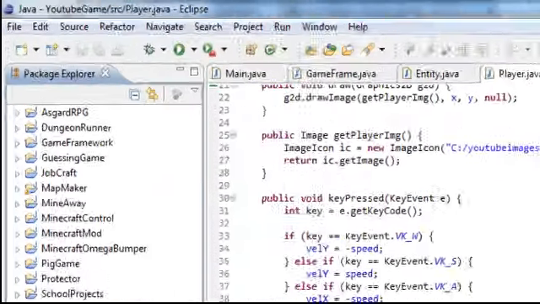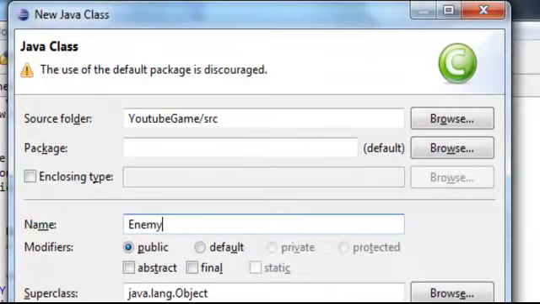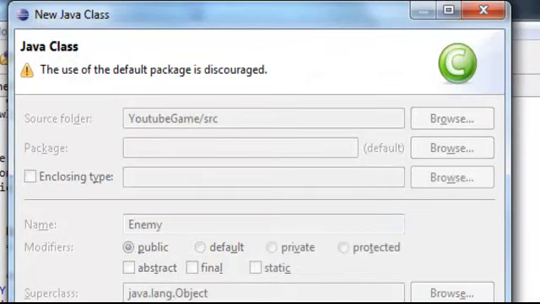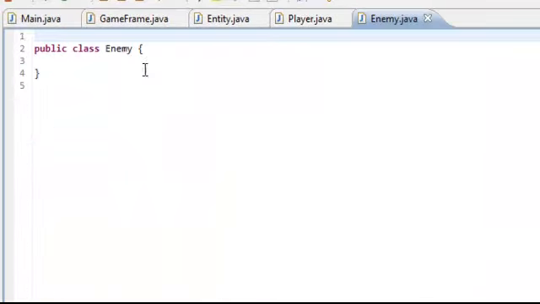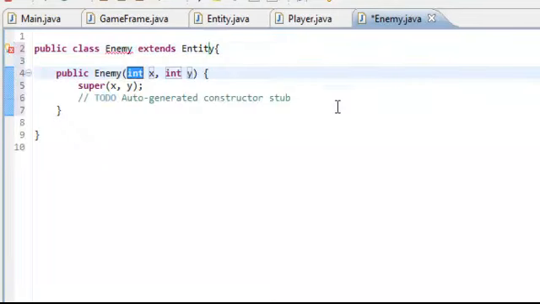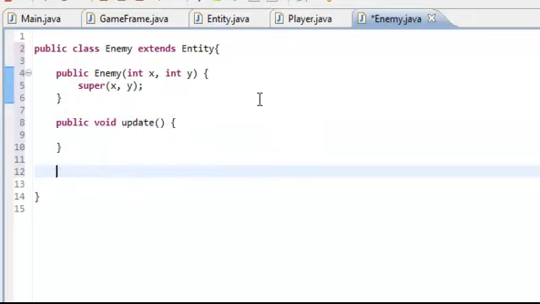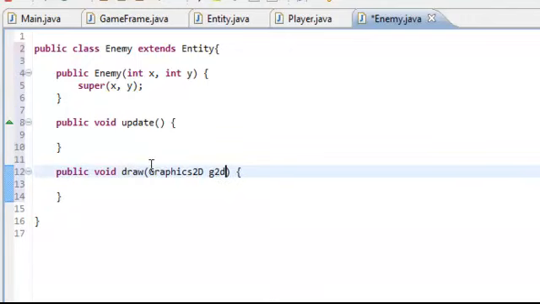We're going to name it enemy. So create a new class, type in enemy, and finish it. Just like we did for the player, since it has X and Y coordinates, we're going to do extends Entity. Then we have to make the constructor, so add that in. Then do public void update, and then public void draw, and put Graphics2D g2d in here.